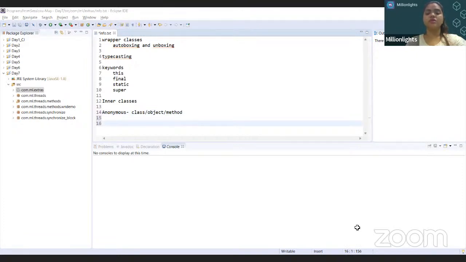Then constructors. Wrapper classes, we have seen it already. Now, this was all of module one. From module two, I'm just talking here about the practical implementations that we need to work for.